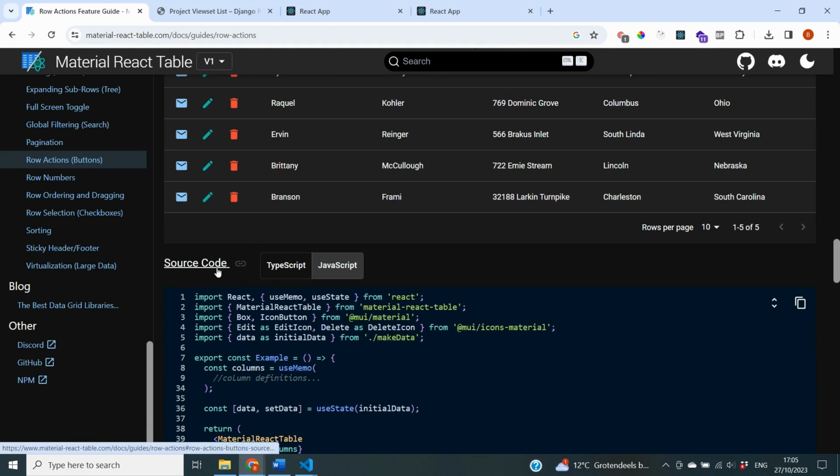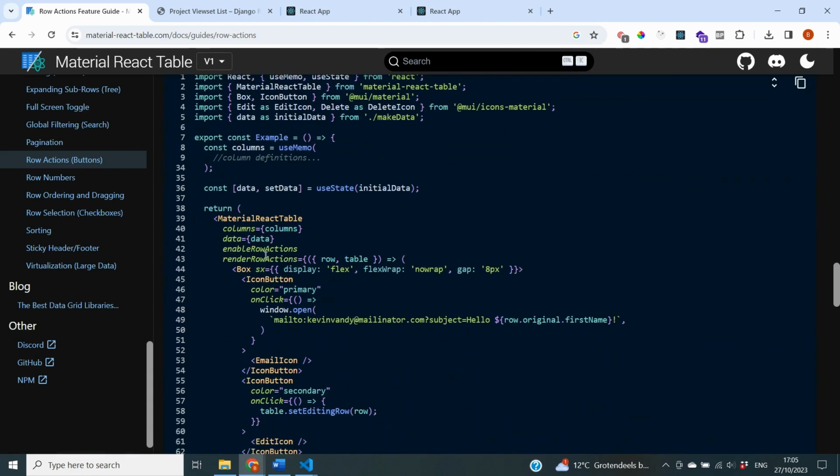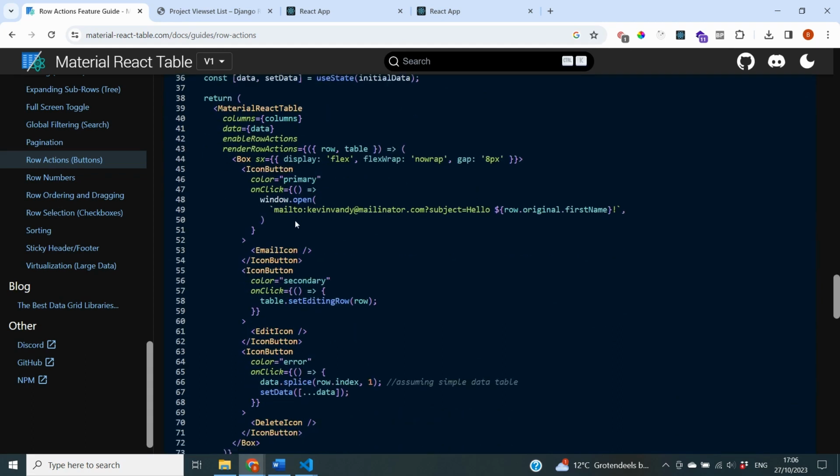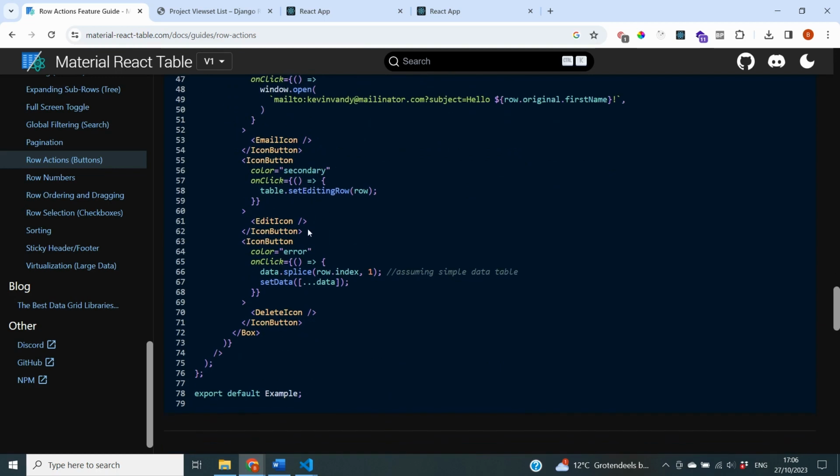So if I look at the source code for this example, you see that it enables the row actions, and then it takes the row actions in row and table, and it does certain things. So for example, the icon button here opens a window that's going to mail to this particular email address. And the icon buttons there are also doing certain things based on clicks. So what we can do is we can copy over this example, set it to empty for now, but when the time comes, we can say that onClick is going to be equal to following a link. And that will make sure that we can go to different pages.